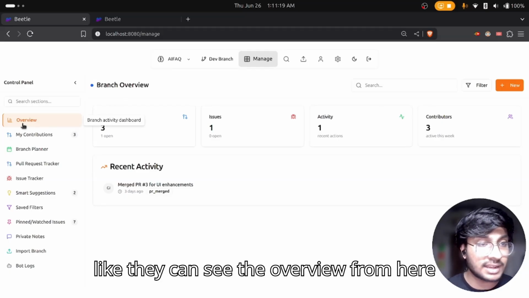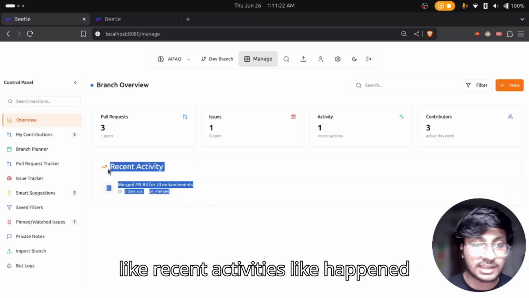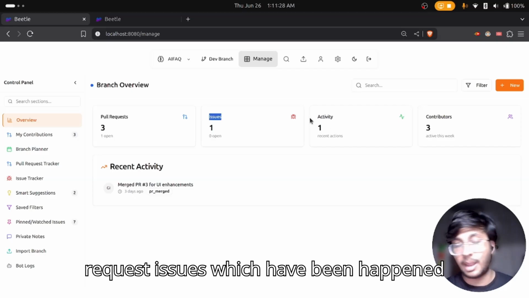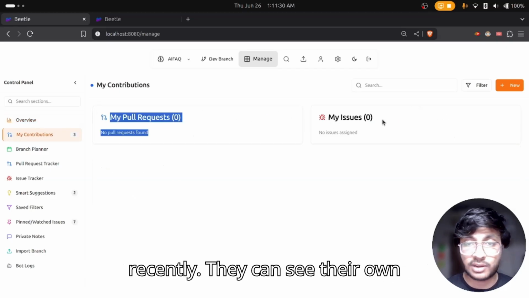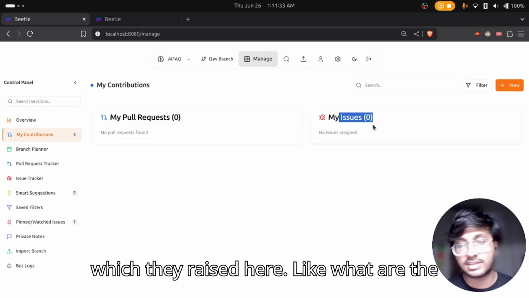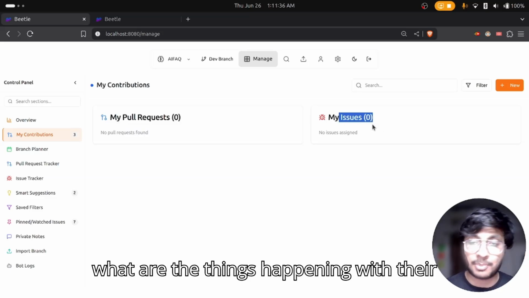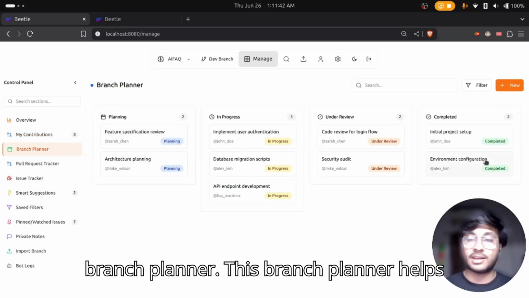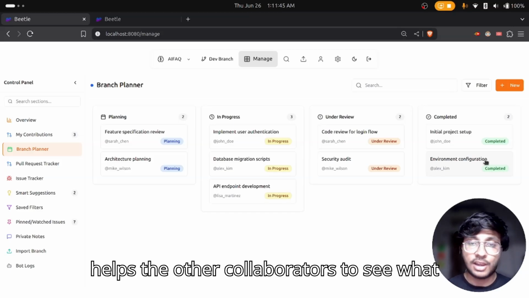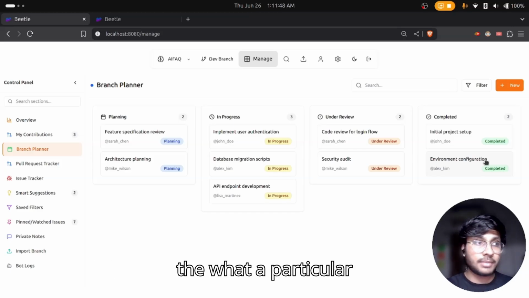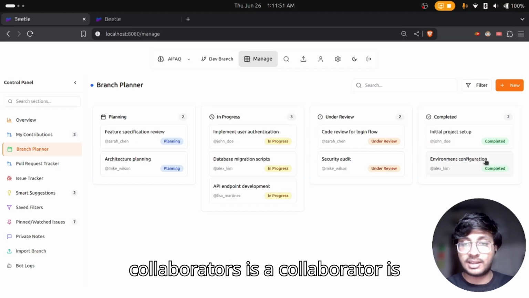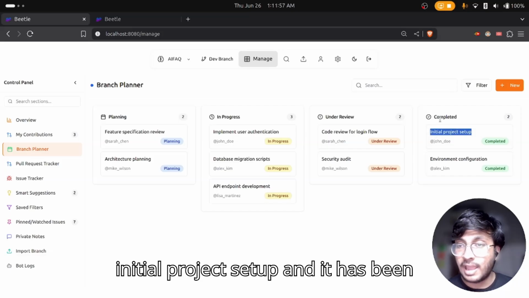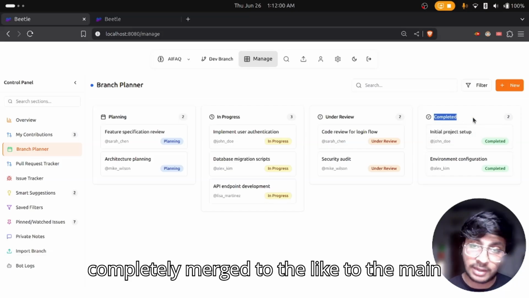What they can do is see the overview from here, like recent activities that happened right now, or the pull requests and issues that have happened recently. They can see their own contributions from here, or the issues which they raised, and what is happening with their issues right now. You can also see the branch planner. This branch planner helps other collaborators see what a particular collaborator is working on. Like John is working on the initial project setup, and it has been completely merged to the main code.